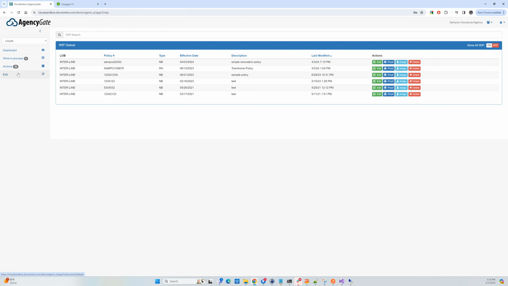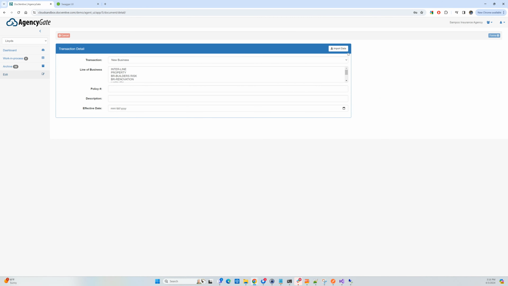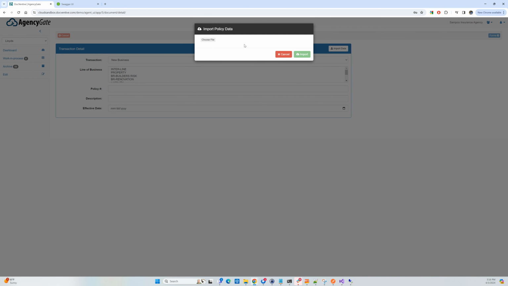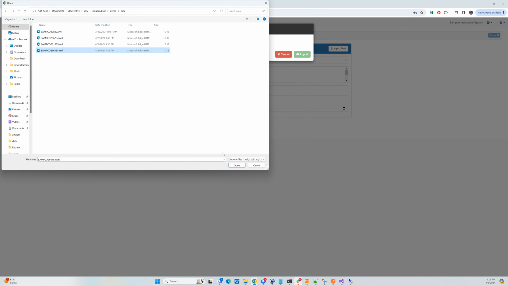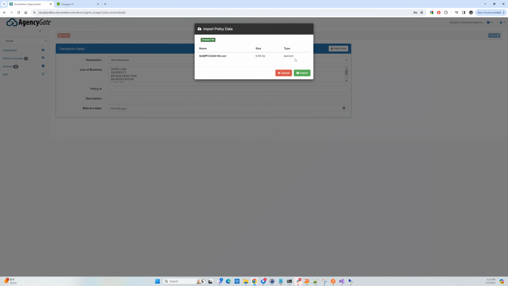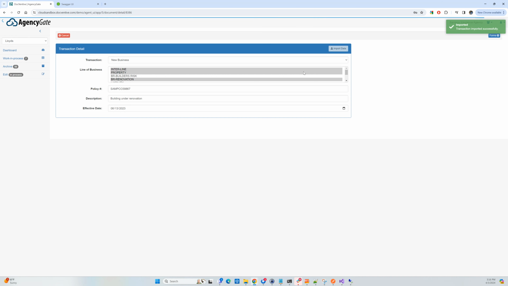So let's go back into, let's do a little bit more complicated example. So rather than just creating a manual policy, we're going to pull data in from an admin system. So I've got a few files that I staged from an admin system here. We're going to open these up and we're going to import. As we import these, the data from the admin system already pre-populates our policy detail.